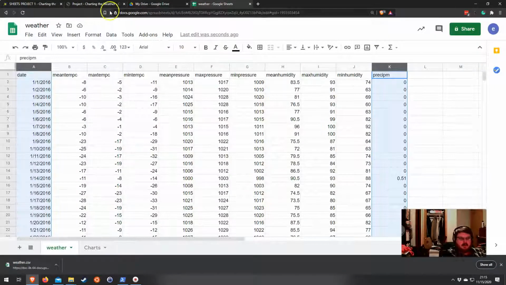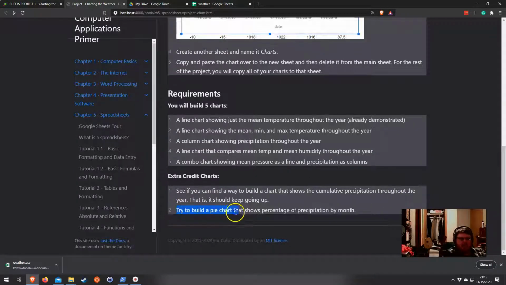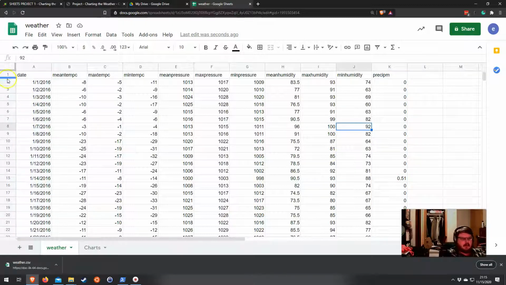And then another fun one is a pie chart that shows the percentage of all the precipitation that has fallen by month. So there should be a 12-slice pie, and each slice should be a slightly different size. If I'm not mistaken, in this data set, August had the most precipitation. So maybe it was July. I don't know. It was one of the summer months anyway. So give it a shot.